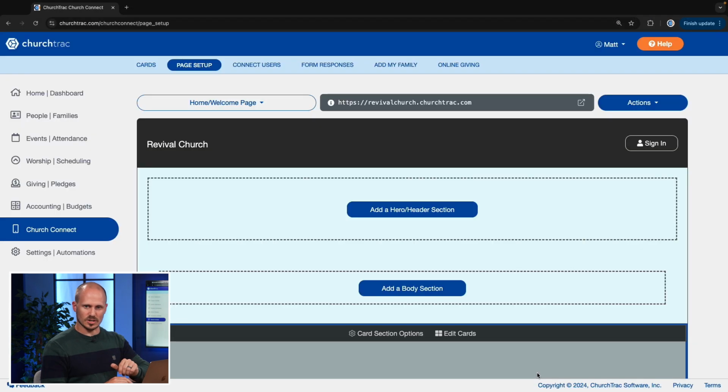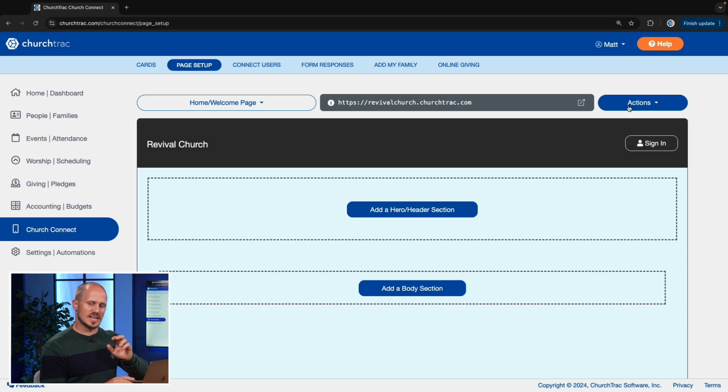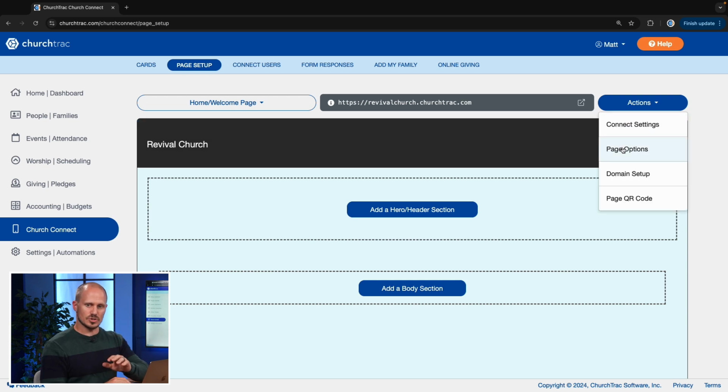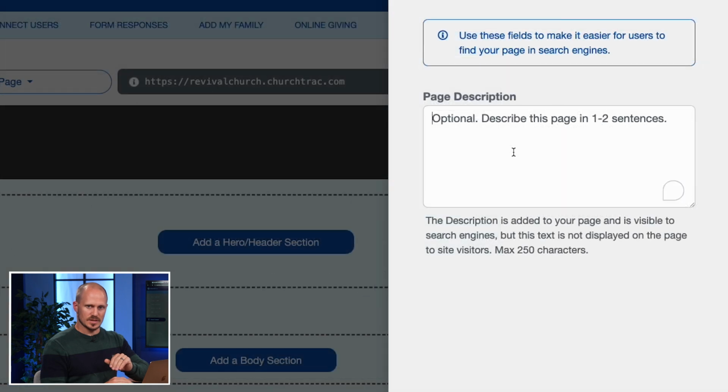Once that's done, I'll select the Close button, and then I'm going to choose the Actions button again and choose Page Options. This is where I can add a page description. You can enter text here that will appear when someone searches your church in Google. The text you add here can also improve your church's ranking in Google searches because Google can read that text. If you don't know what to add here, just add your church's mission and vision statement for now. That's a really good start.